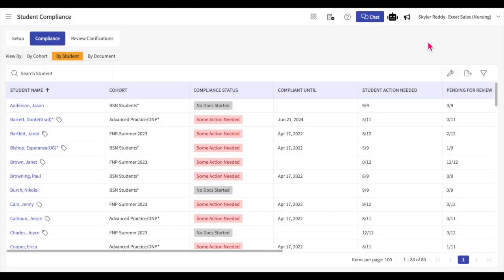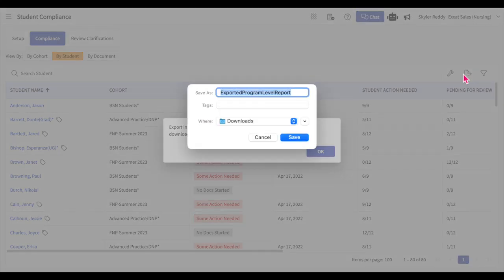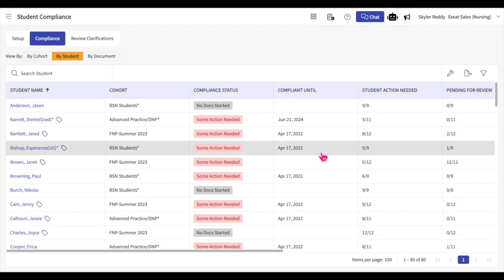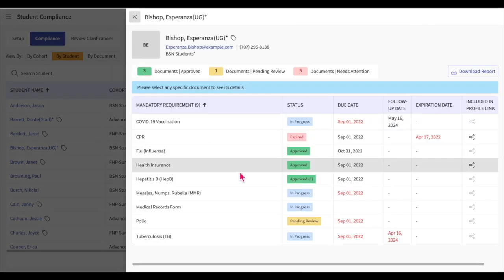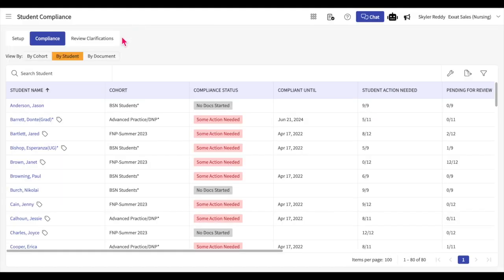To export the information displayed in this table, click on the Export button. The table will then be exported in Excel format. Click on one of the student statuses to review each compliance document, as you would in any other section. Now click on the View by Document tab.